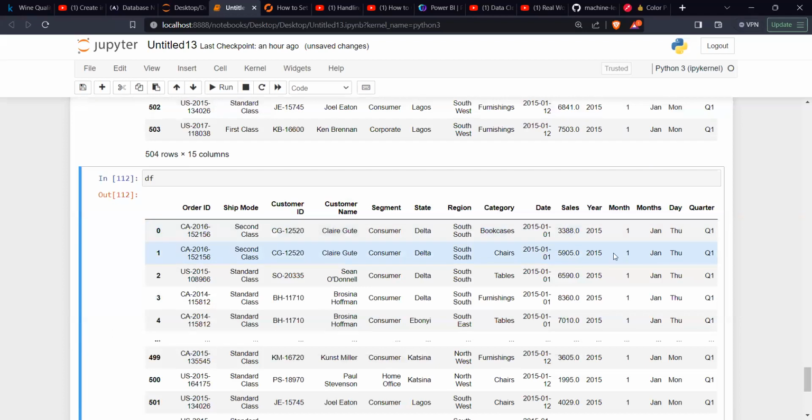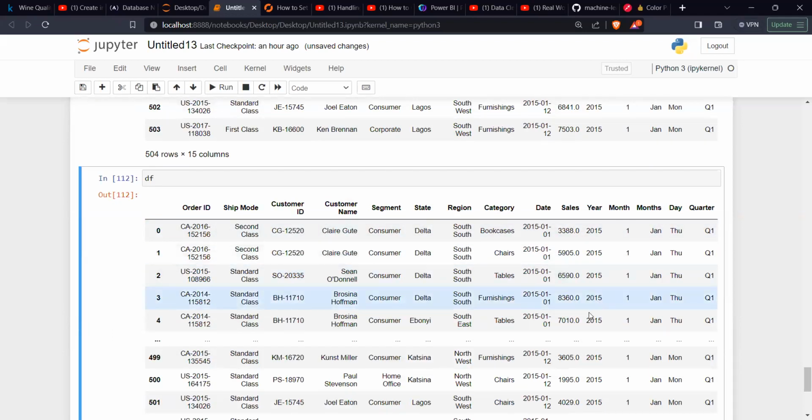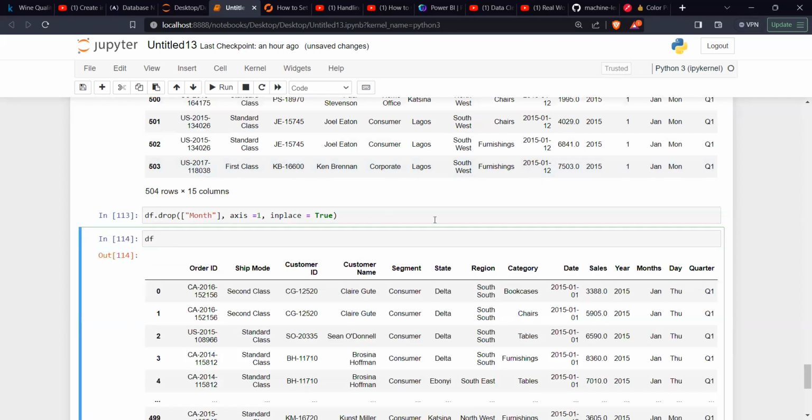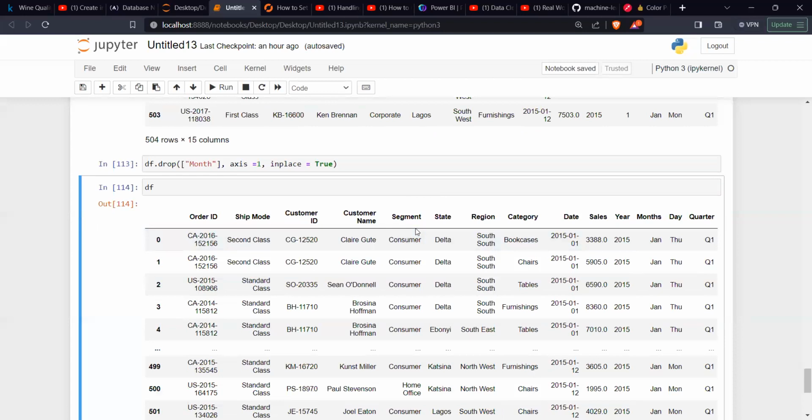For example, if I don't want my month number now, what do I do? How do I remove month? It will be df dot drop. What am I dropping? Month, right? Drop month, and axis equals 1, inplace equals True. All right, df. I hope we are ready for analysis now.